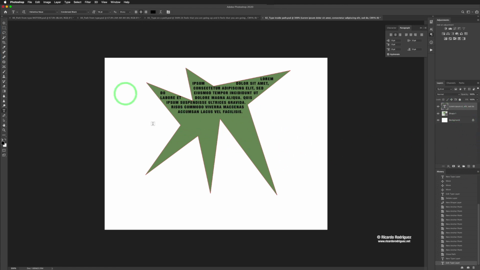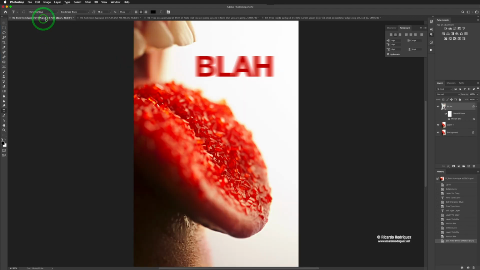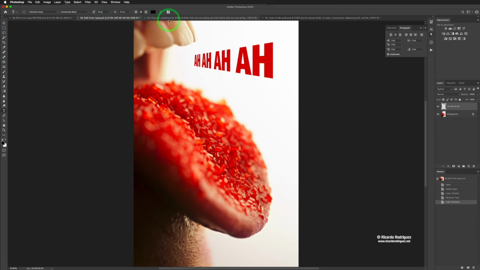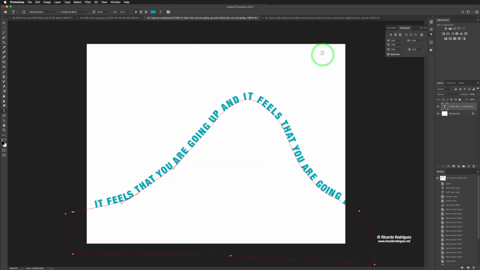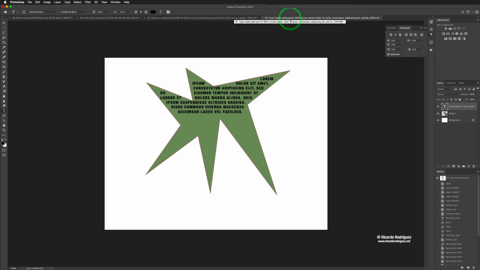Okay, so that's what you need to do for this one. So we have 4 labs so far. We have this one where you're going to do the motion. Okay, this one where you have to rasterize it and scale it with distort or perspective. Then we have this one to type on the path, and then we have this one that we're going to type inside the path.